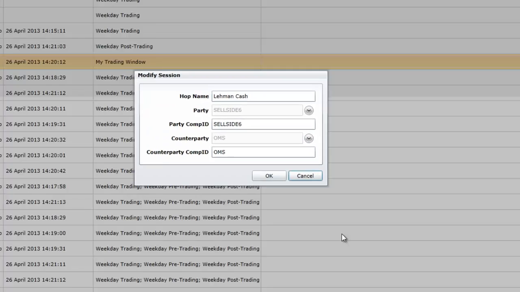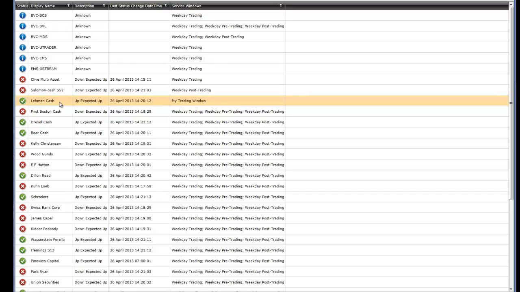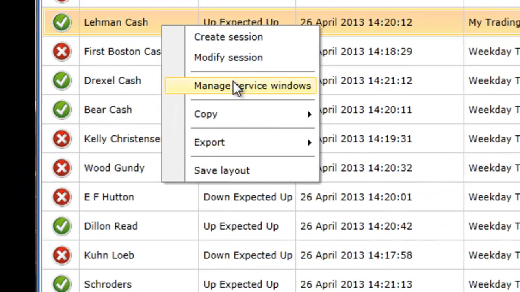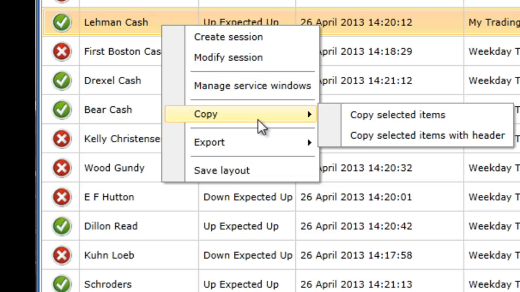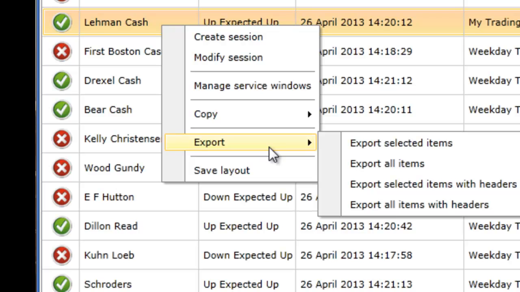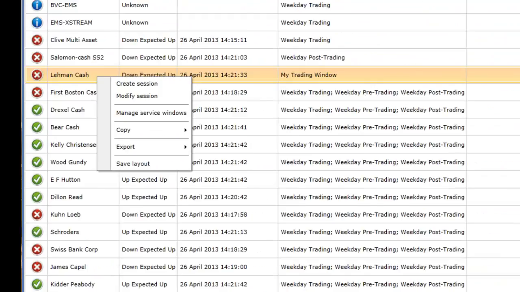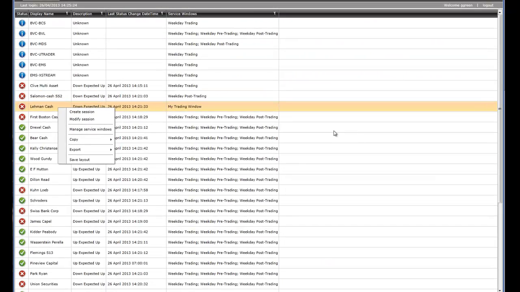Changing comp IDs as well. I can manage my service windows from here, although I'll cover that in the Manage Service Windows chapter next. And I can copy and export any of this information and save my layout. So that is the Manage Sessions area.